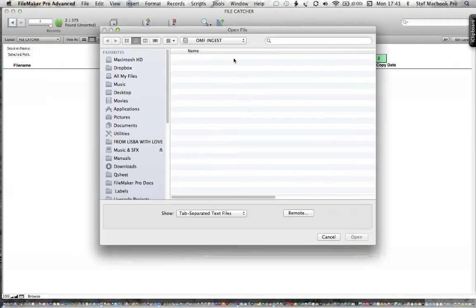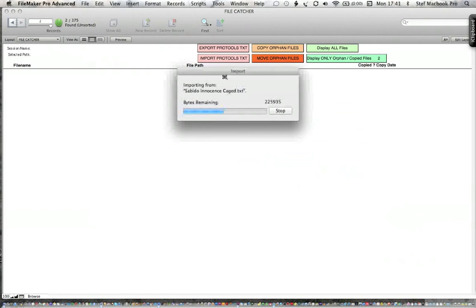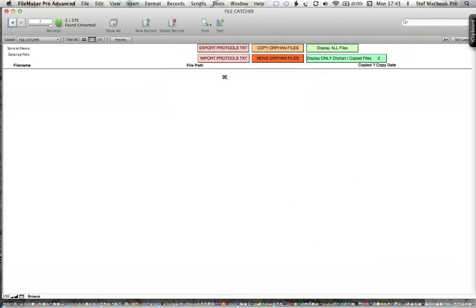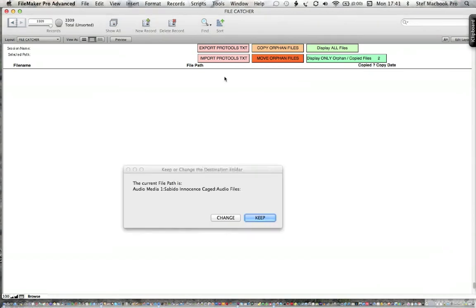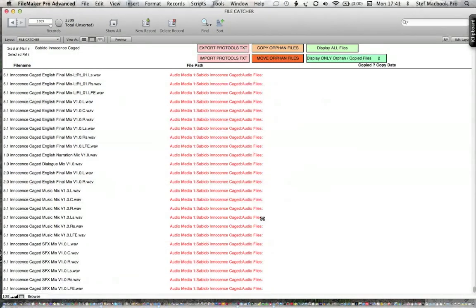Let's just open that big one again, and have a look. This is quite a huge session actually, and it will take quite a bit of time to import it. Okay, now it's telling me that the current path is zap zap zap, and it is actually the correct one in this case, and I'll tell it to keep that file path.